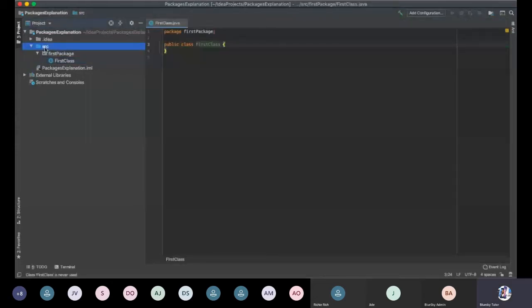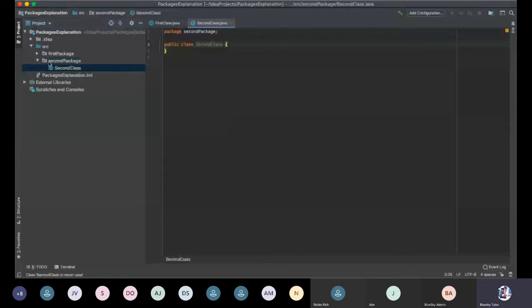And then we will create our second package. Right click on the source folder and click on package, second package. In our second package, we'll create a new class called second class. So we've created two packages. The first package has one class called first class, and the second package has another class called second class.